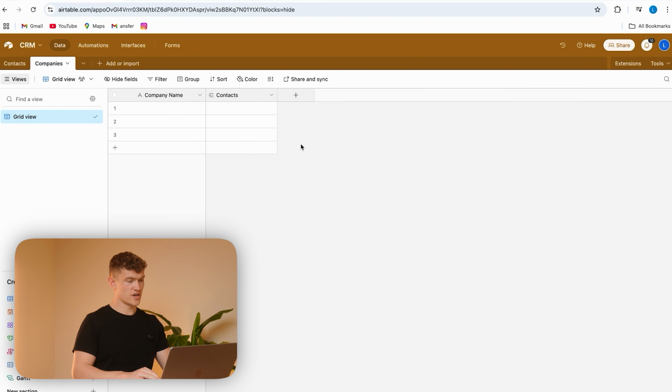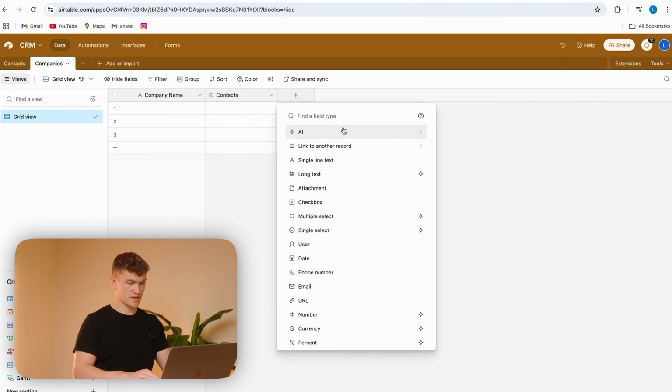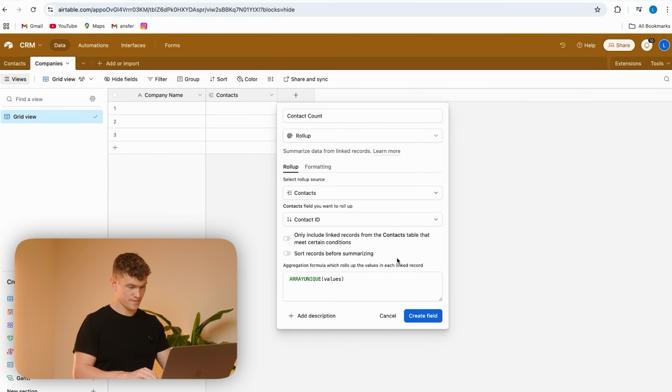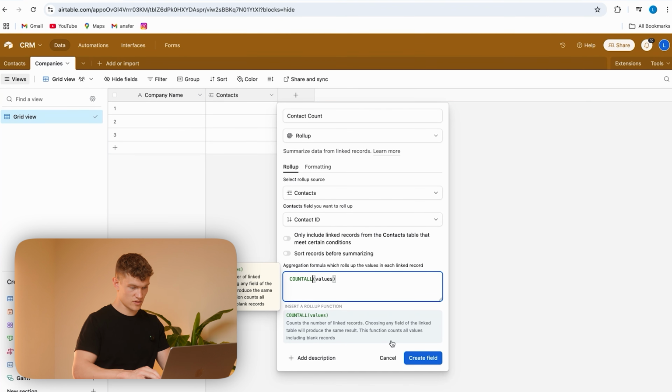Okay, great. So now we go over to companies, and we're going to add in, first of all, a roll up, and it's going to be called contact count, and it will be the contact ID. And here, rather than array unique, it's going to be count all.